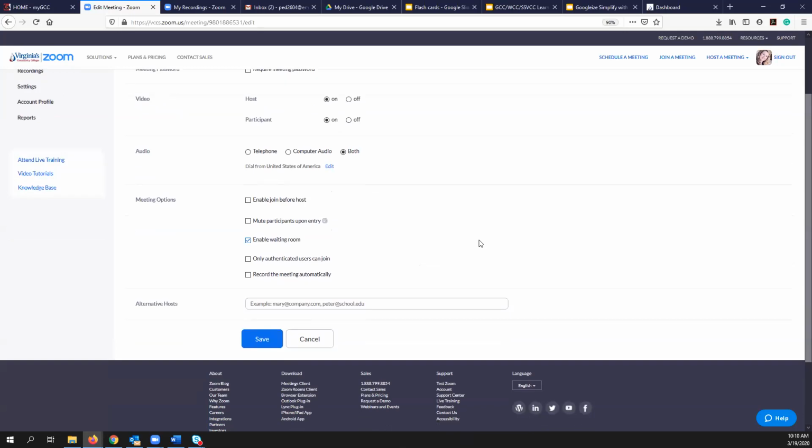For my personal meeting room, I always enable the waiting room. You do have the option to mute participants upon entry, as well as enable join before host. So those are some options that you can choose to use. Now, it does have the option to record the meeting automatically, which you also could do. And when you choose that option, you can choose whether it records to your local device or to the cloud. So once you've made all your decisions, you're going to click on Save.